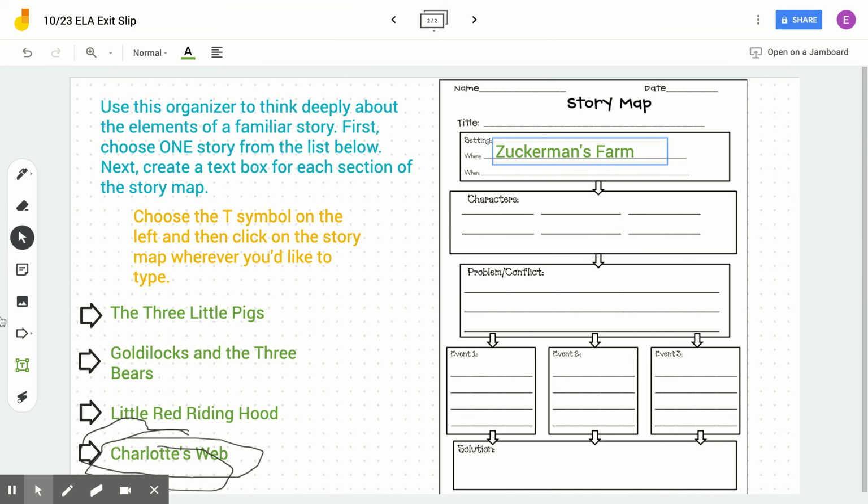My characters next. I can take my text box again. I want to make sure it's highlighted. Again, I do have to click the text box to make another one. I'm going to click here, and I can start to list my characters. You can drag the text box by just clicking on it and pulling it wherever you want to put it. So I'm going to put it here, and I can list my characters.